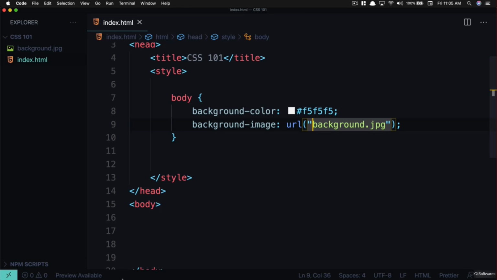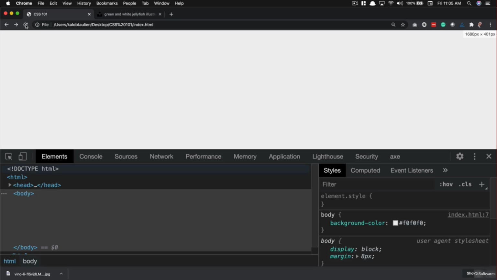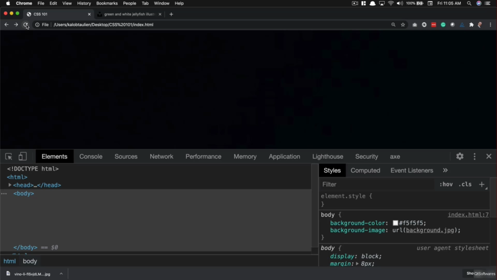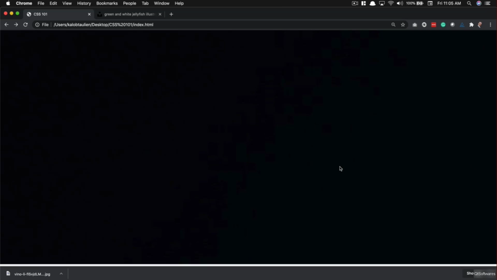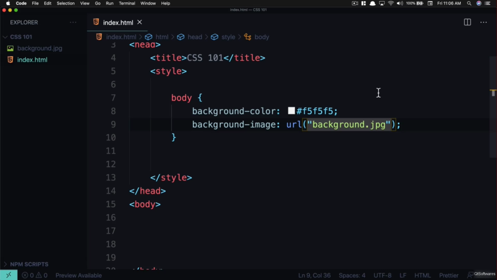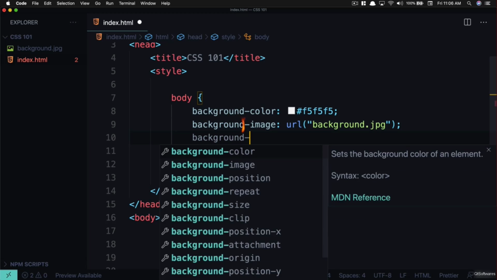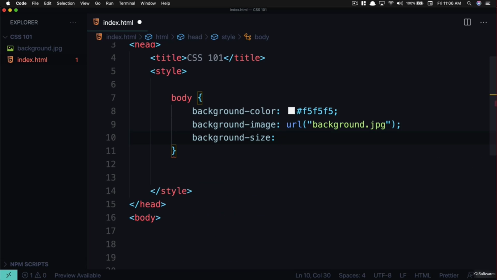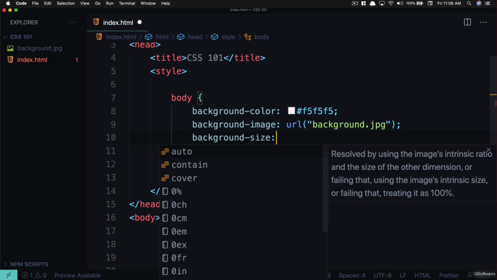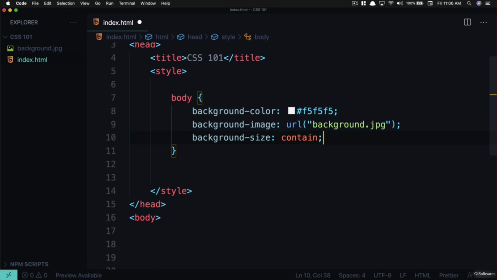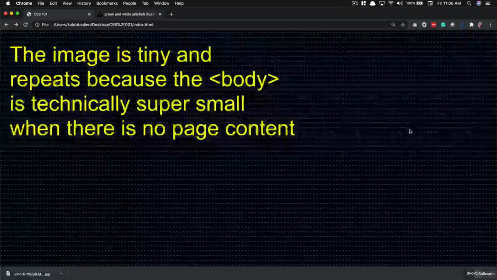So let's go back to our page, and even though we have a background color, the background image is going to take precedence. So let's refresh. And, well, we don't see anything because that image was far too big. So let's try to contain this image. We can do background-size, and VS Code is going to give us options there, like we saw. Contain or cover. Let's go with contain and see what the difference is between contain and cover. So save that, refresh.